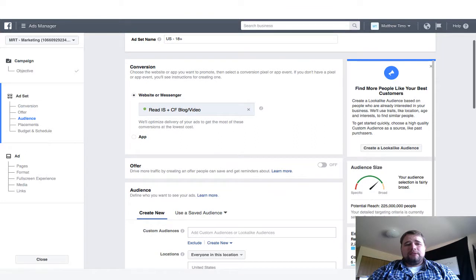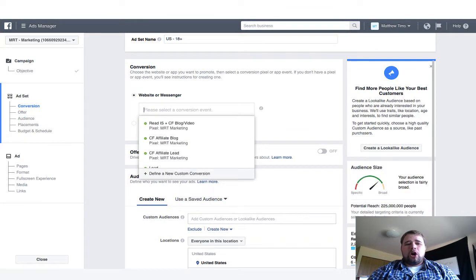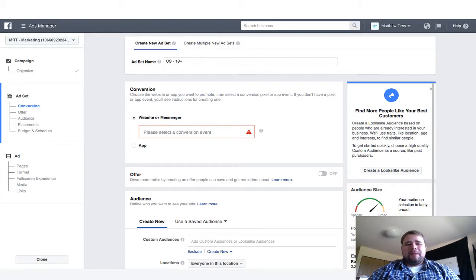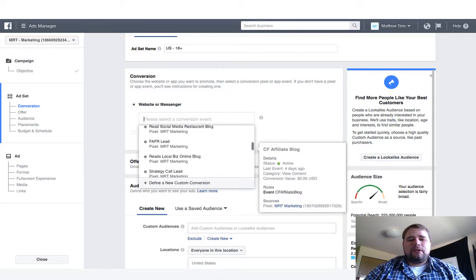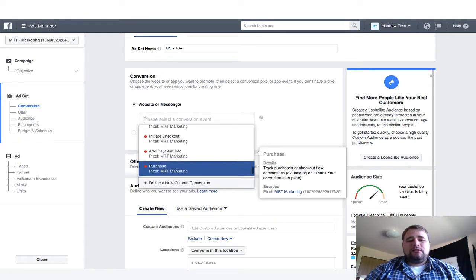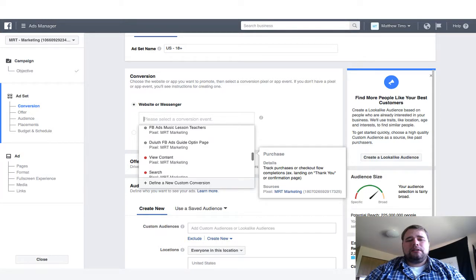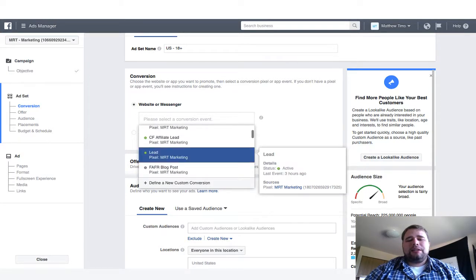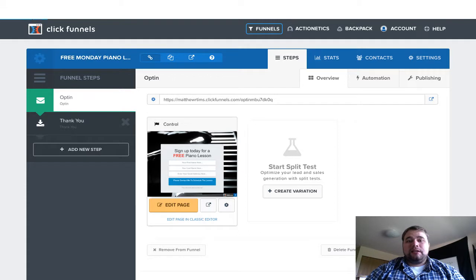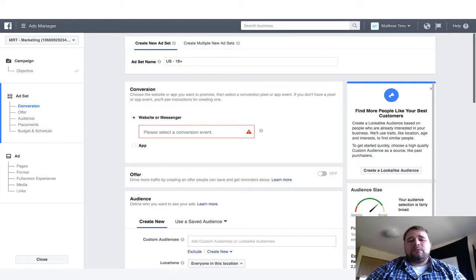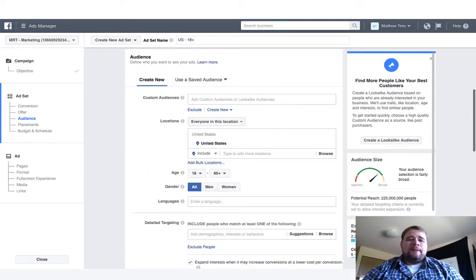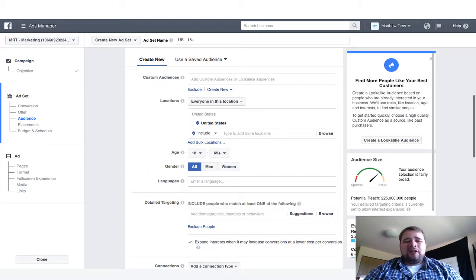Then I do want to keep it somewhat broad in terms of what I'm targeting. For the conversion, most of the time it's going to be lead, and I will put the lead code on the second page of this funnel. The thank you page is the lead, so that triggers once somebody signs up. The reason I do that is because Facebook learns who is signing up and will show your ad to those audiences even better.